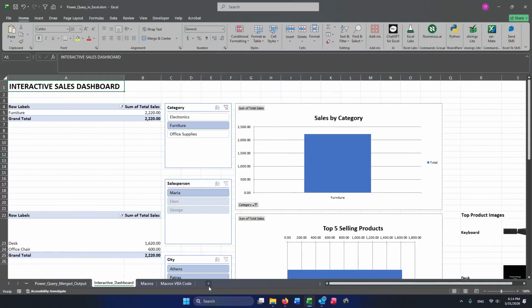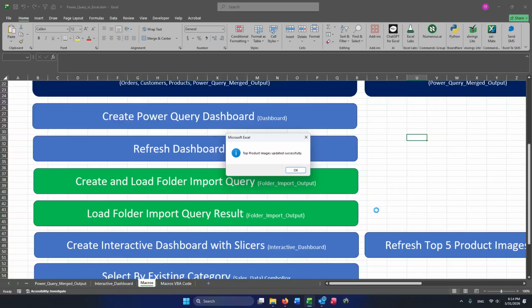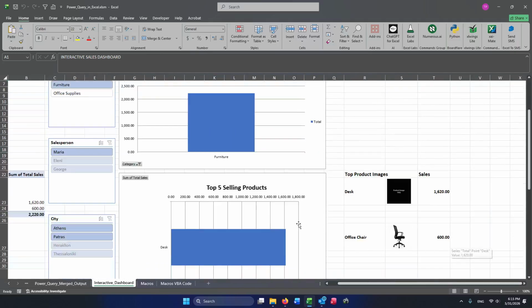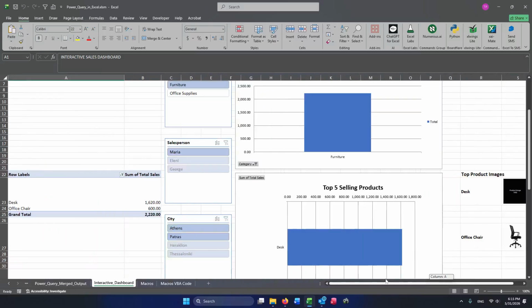But what we're going to do is go here and refresh top 5 product images, and now we have again for furniture top product images: desk, again the image, and the total sales value, and the same stands for office chair, and the total sales value for this category.